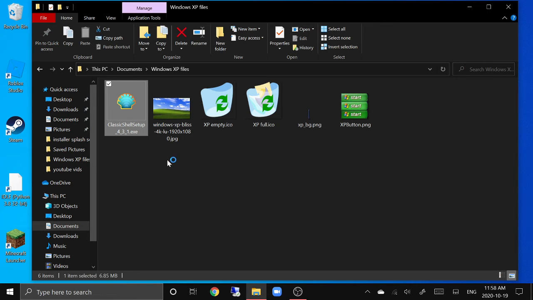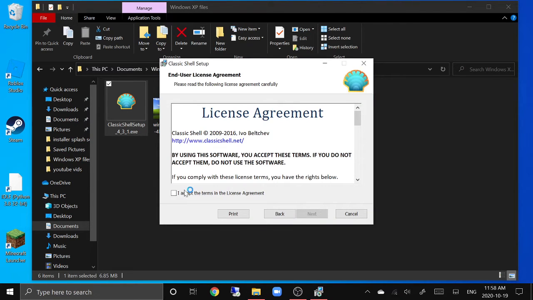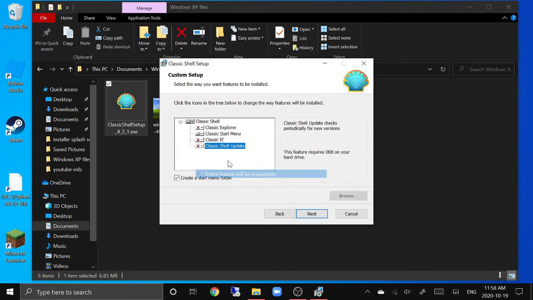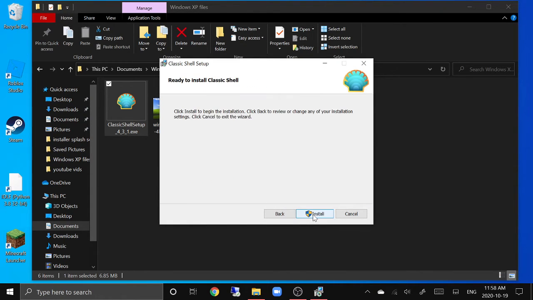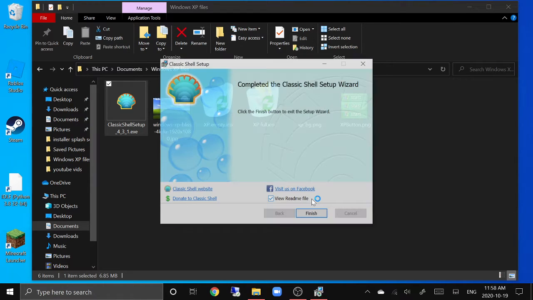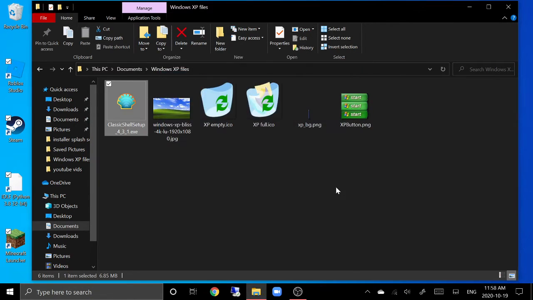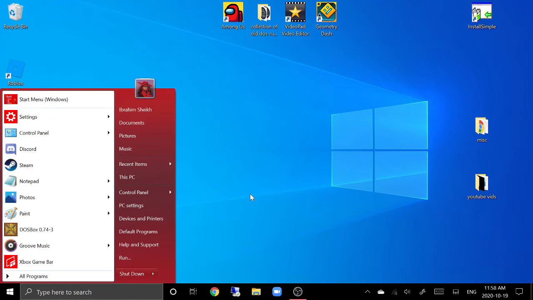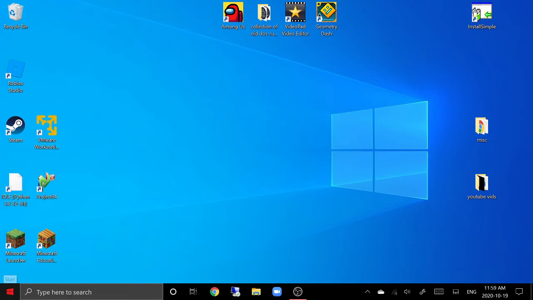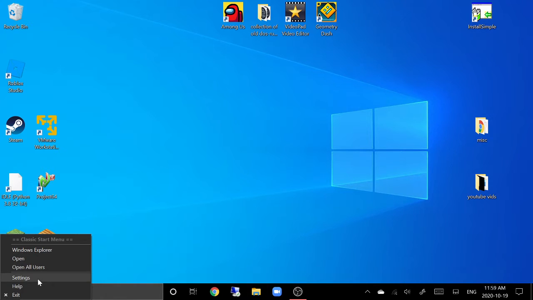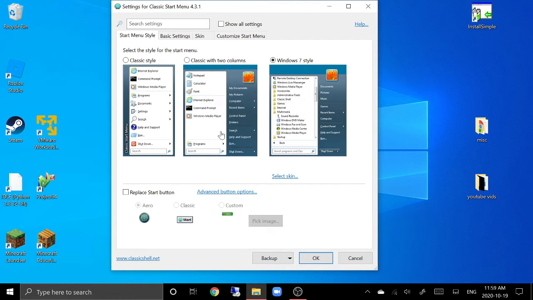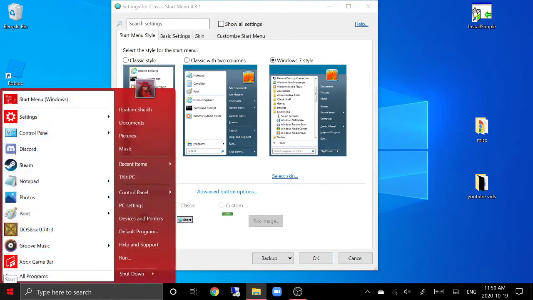So the first thing you need to do is set up Classic Shell. We only need the start menu, so you can just cancel out all these. And we don't need to view the README file. Okay, so I have installed Classic Shell before. If you haven't installed Classic Shell before, you would get this screen. Okay, so let's get started.